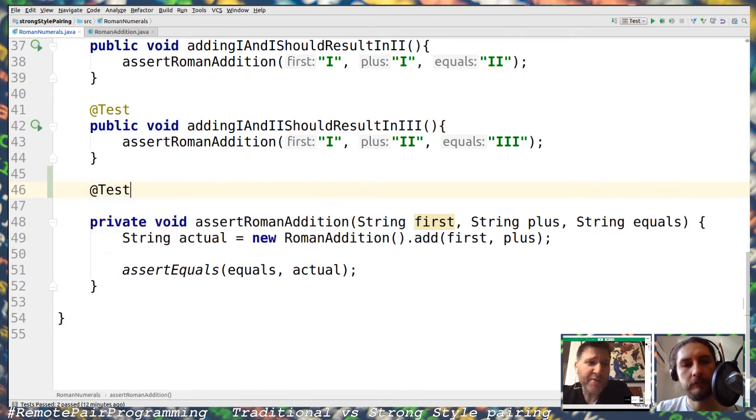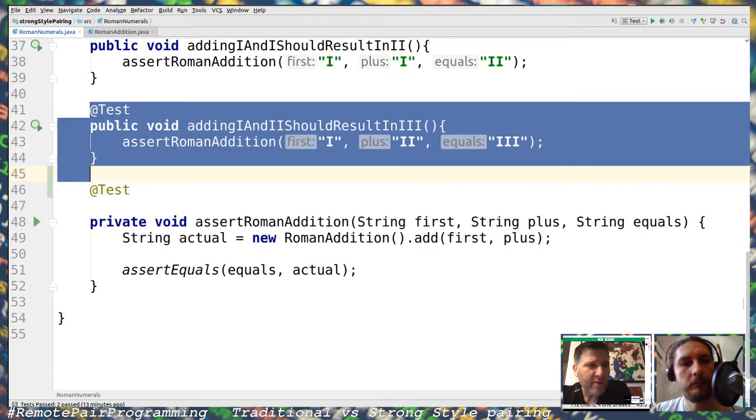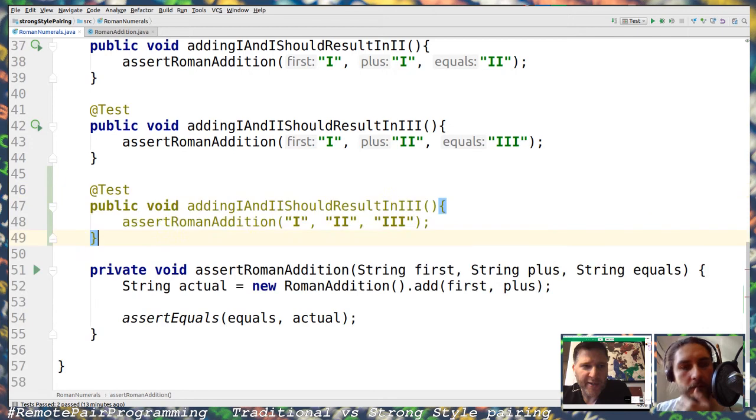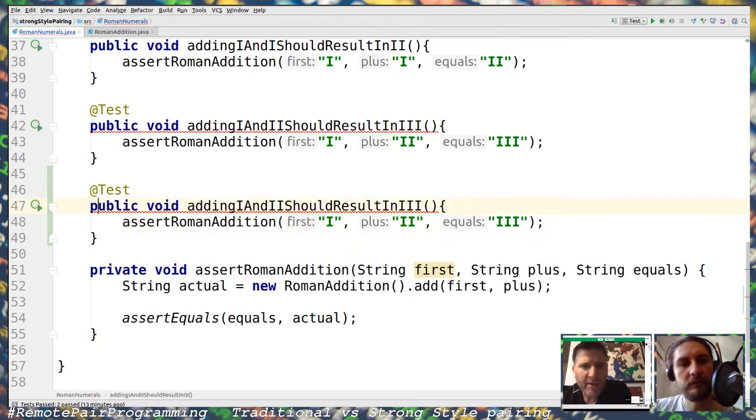So new test, you can just clone 20 or 41 through 44. If you just highlight and hit Control D, I believe. Let's do 2 and 2 is 4. So I do 2 and 2 should result in 4. Like that.